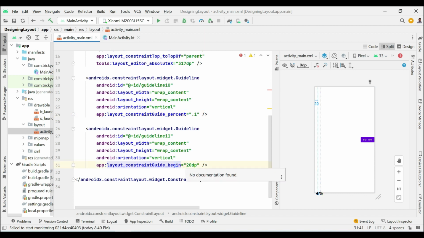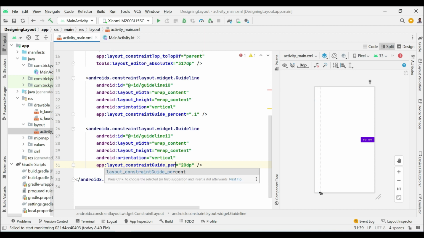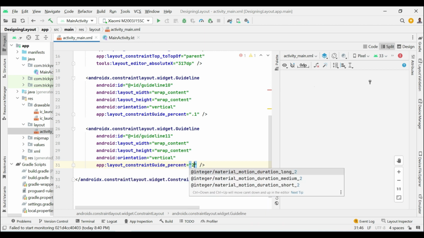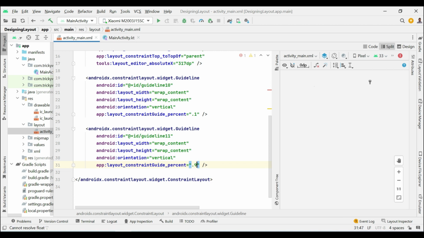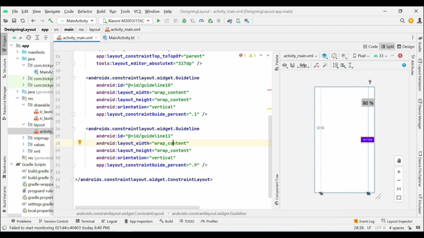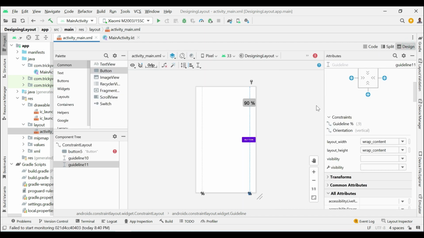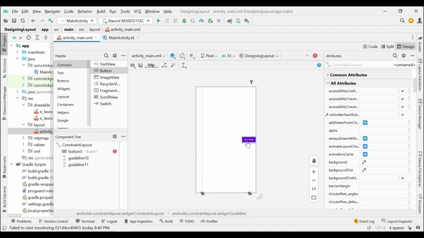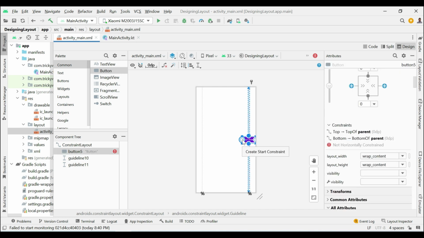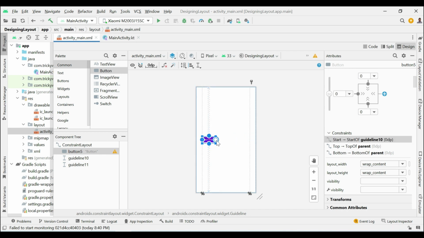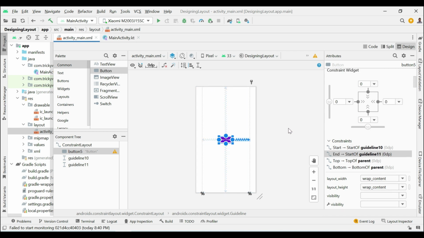And also changing this attribute to percent and changing its value to 0.9. So we have added these two guidelines. In the design view, click on this button and drag this circular handle to the left guideline and drag this circular handle to the right guideline. So now this button is again having four constraints.